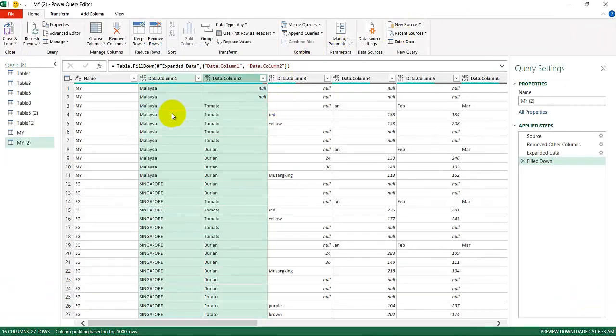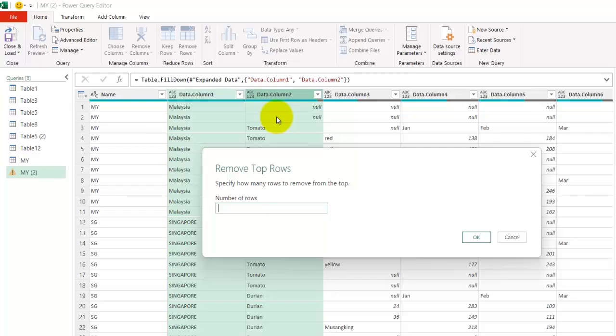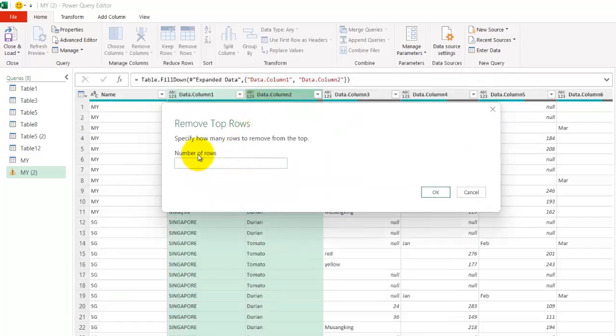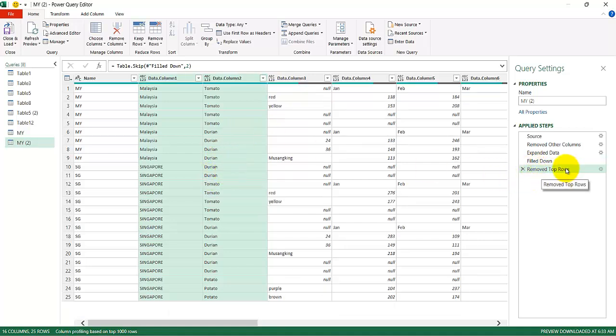The next thing is that I also want to remove the first two rows before I get the header. For the first two rows, I can use remove rows, and then choose remove top rows. Remove the first two rows. Notice that when I finish this step, it will add one more step at the right hand side, in the applied steps. So let's click OK. Look at that, remove top rows.